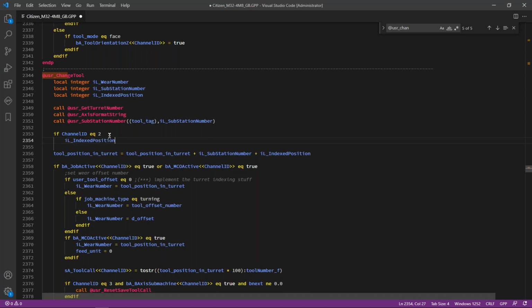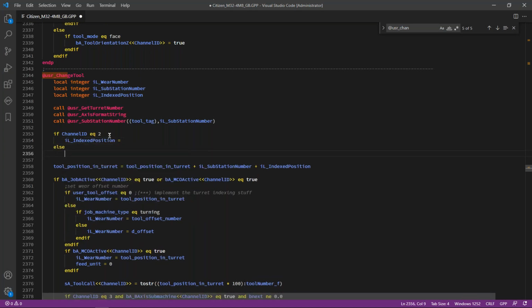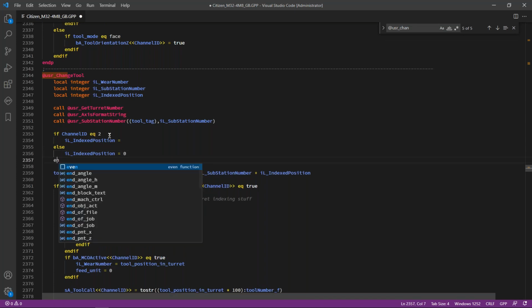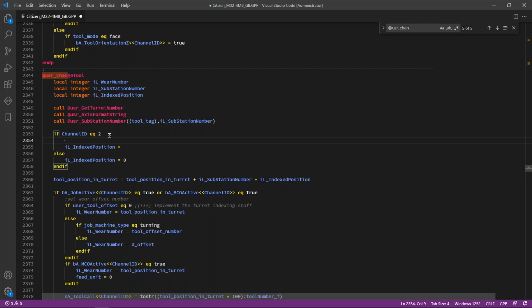And I have index position will be something else, I'll just make sure that my index position is 0. This is how I'm starting with writing, and then I'm going to add more things.